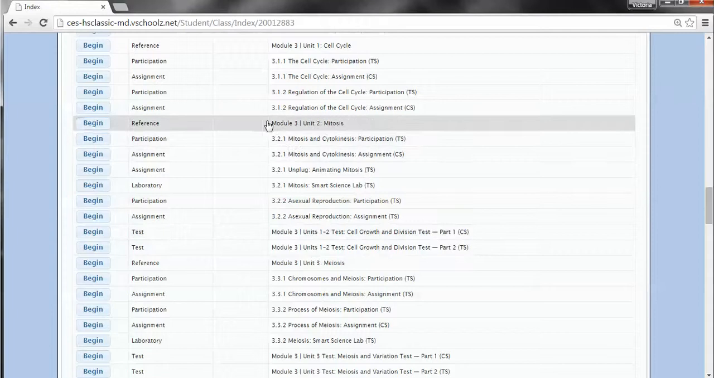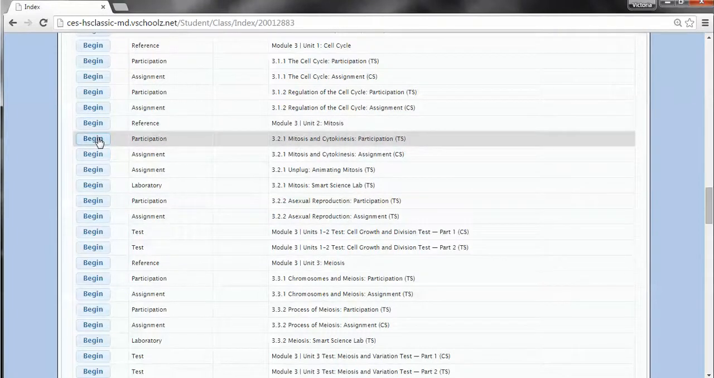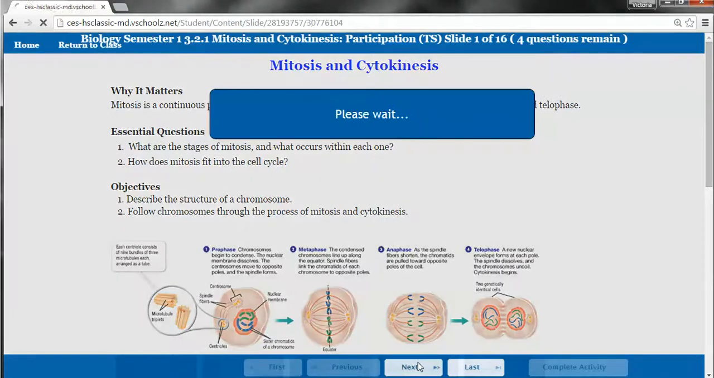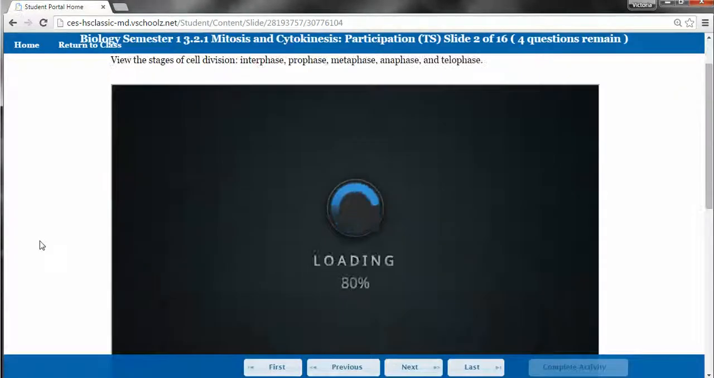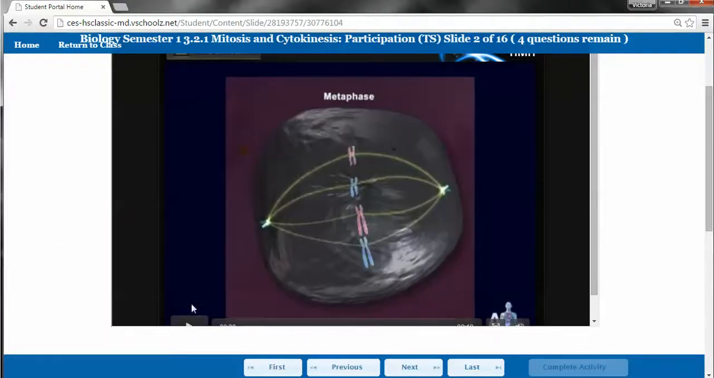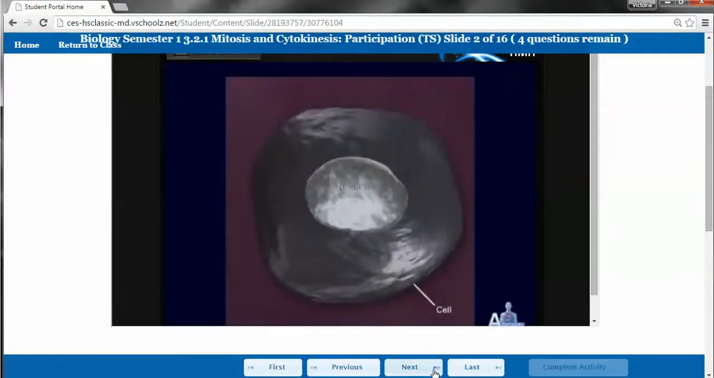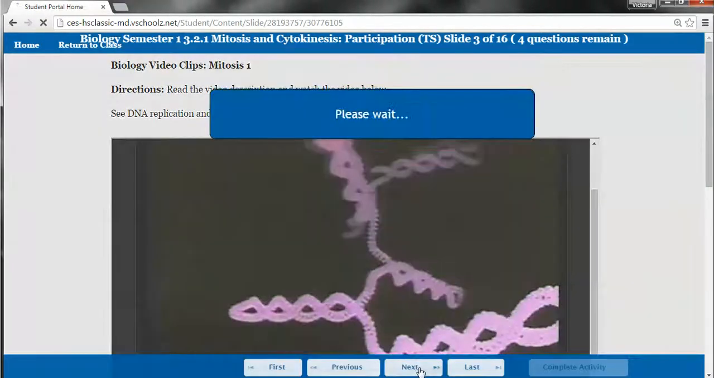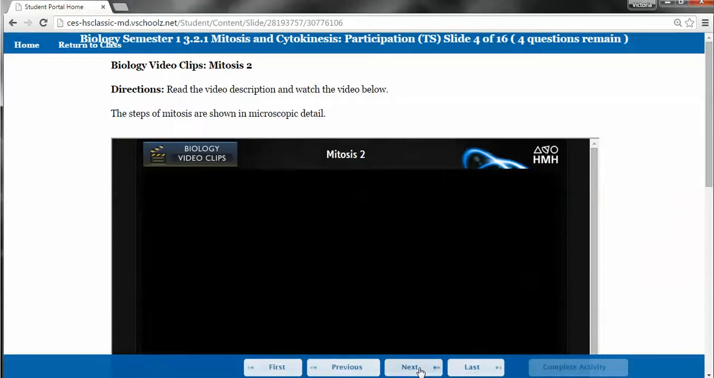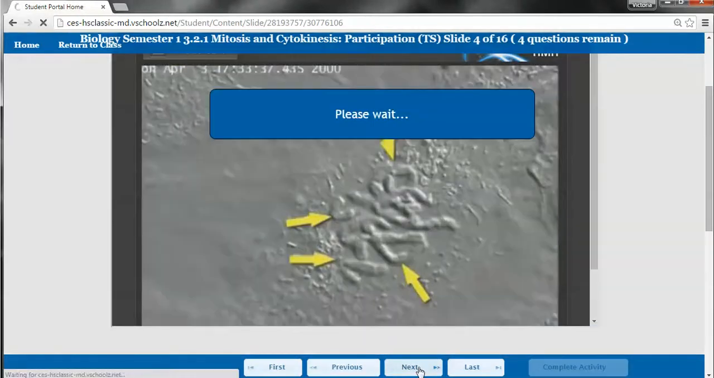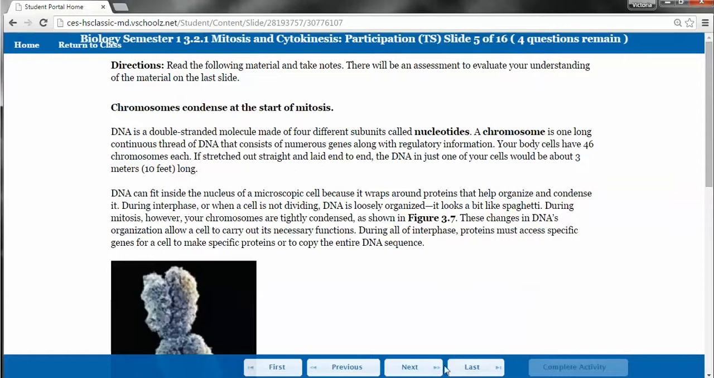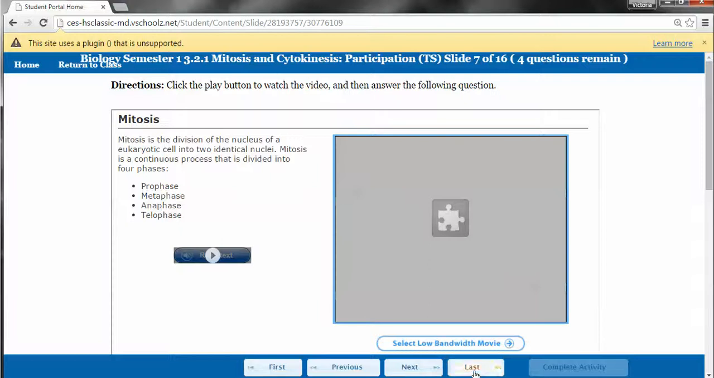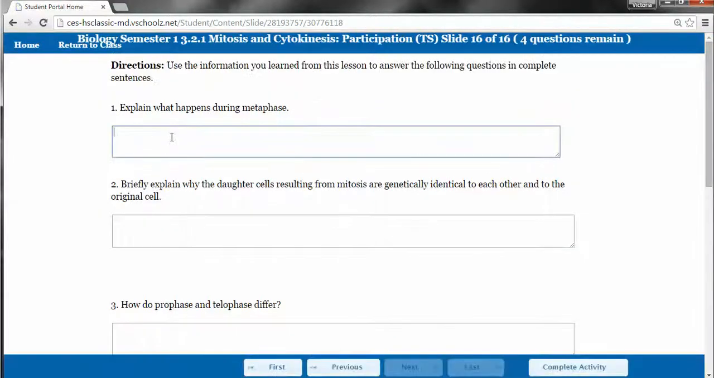So let's go ahead and take a look at this lesson, mitosis and cytokinesis. So here we'll give you some background information to the lesson. There is a brief video clip about cell division, followed by another video clip specifically on mitosis. And now a more microscopic view of mitosis. Some text for the student to read. And then on the last screen, there will be some questions to answer.